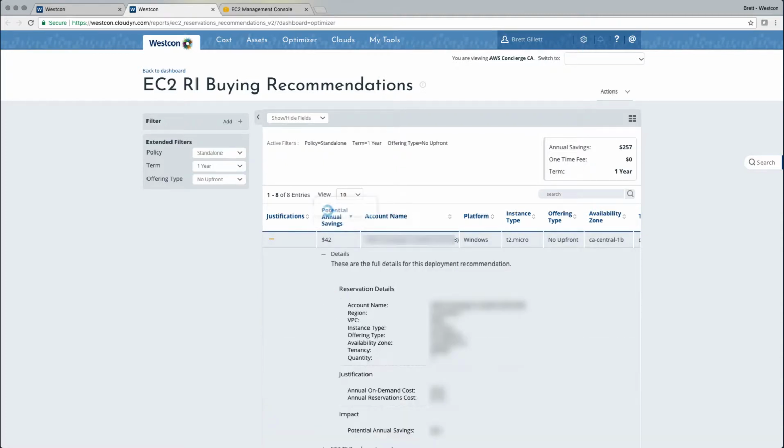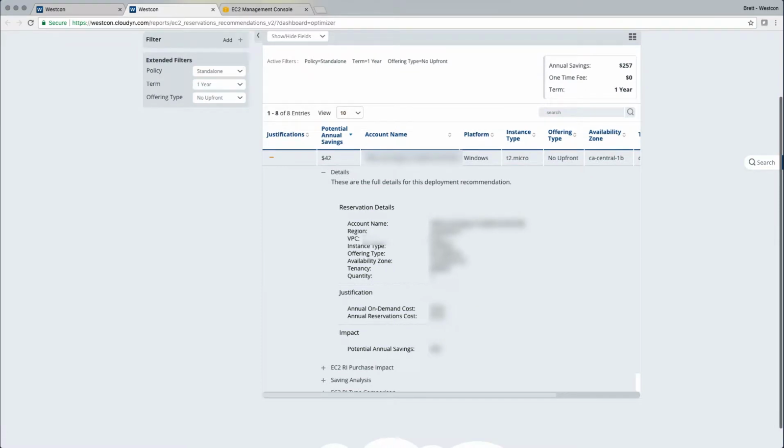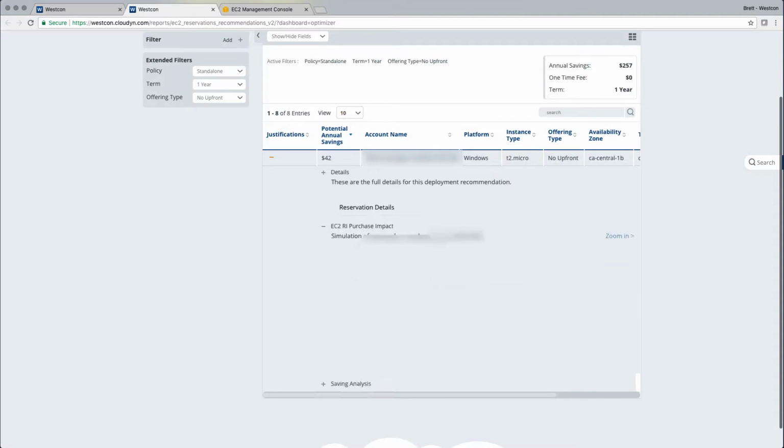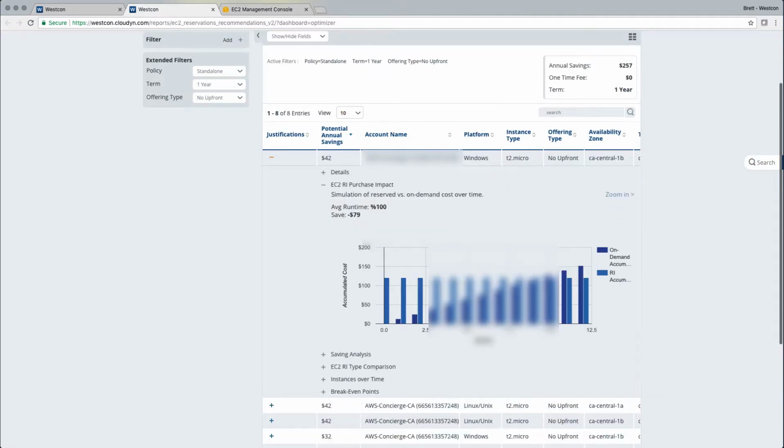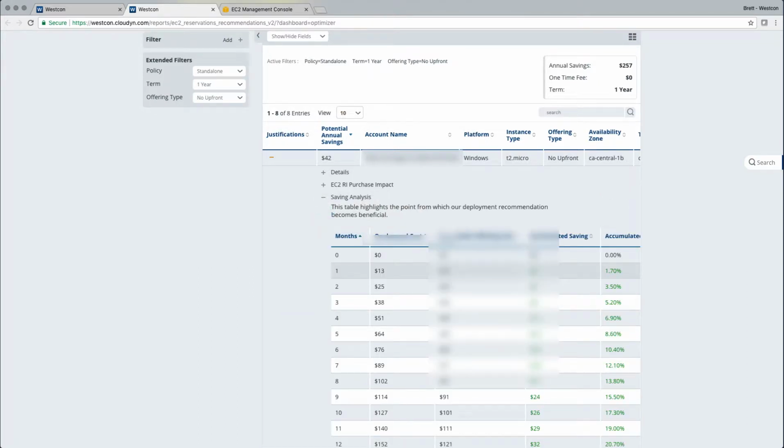If I click the little plus here, you can see that the BlueSky platform will expand out and give us justification as to why it's making the recommendation to purchase the reserved instance. So we can just scroll down here and you can see different bits of information it gives us, right? Detailed information, the impact of purchasing that reserved instance, analysis on potential savings. So lots of detailed information here.